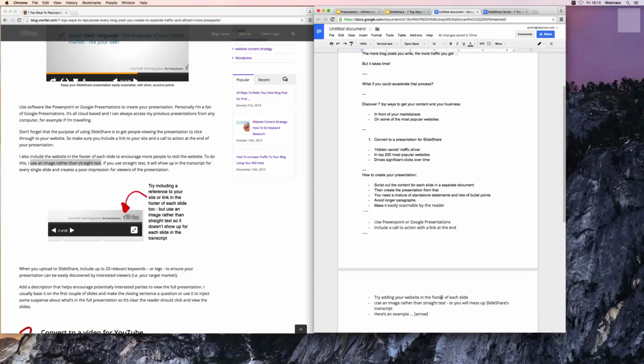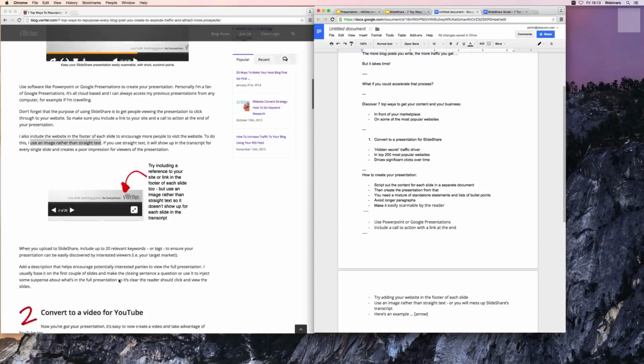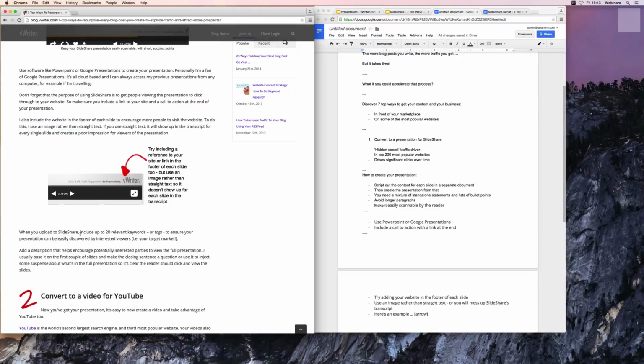It helps to script it all out like this, so when you actually come to do the presentation, you know exactly what you're doing on each slide and you can see the overall structure. Otherwise it can be more difficult to put it together when you're doing the presentation itself. So let's have a look.